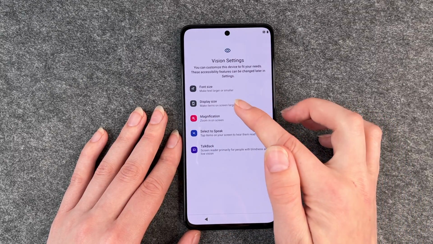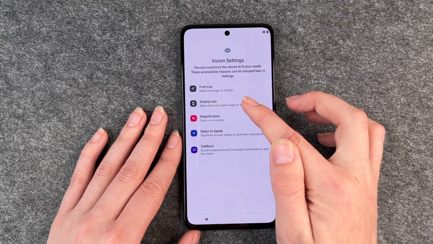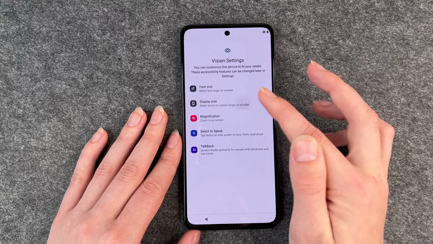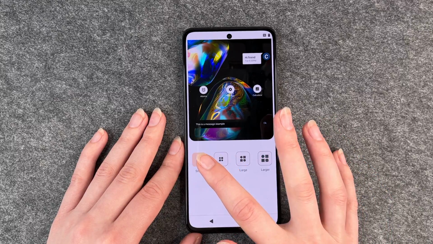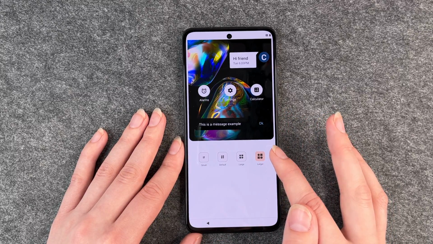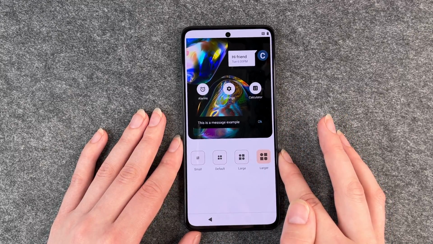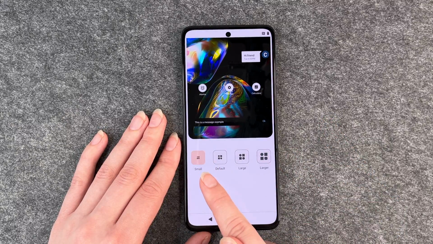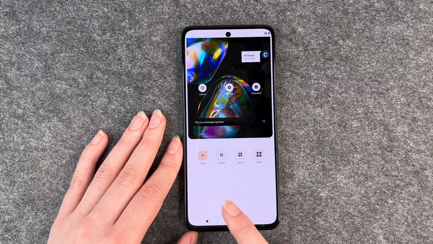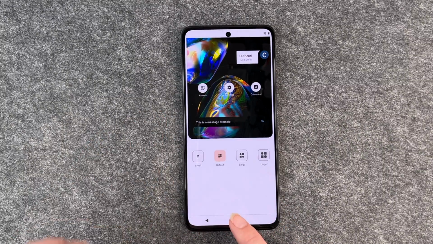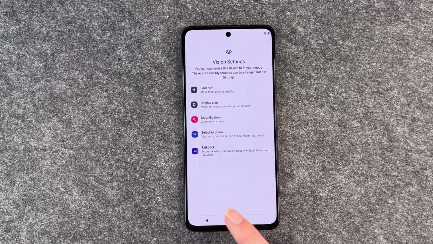Then you also have other things here, like display size, if you want it large or small. Also here, pretty big difference. And you can also see if you choose small, these little icons down here also change. So we go to standard settings again and then go back.